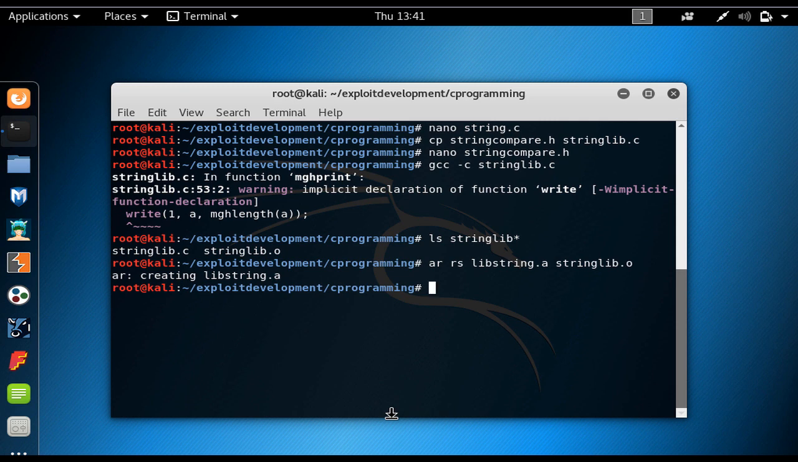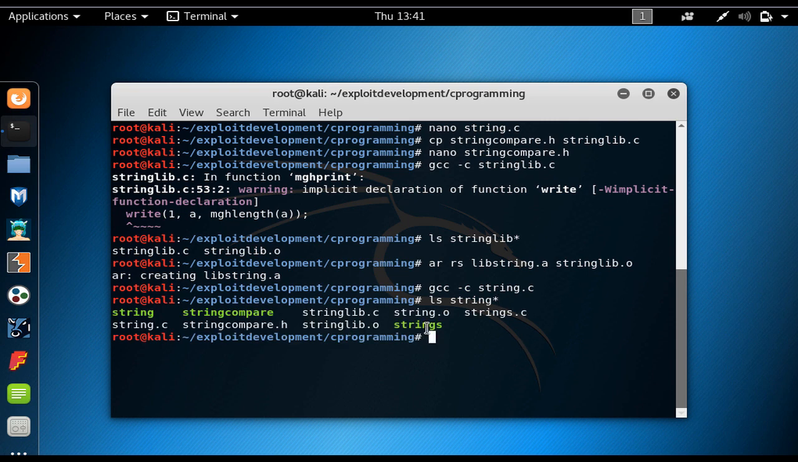This is a static library, and I also want to compile our main program, which is string.c, and then we want to link the string.o object file because this command has outputted the string object file. If I again run this command, you see this is the string.o object file which has been created.